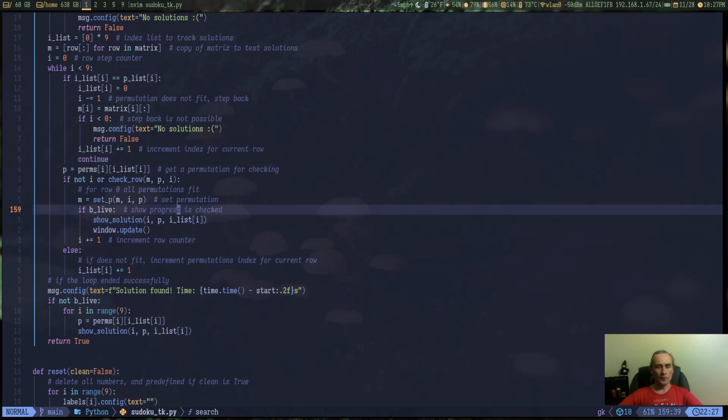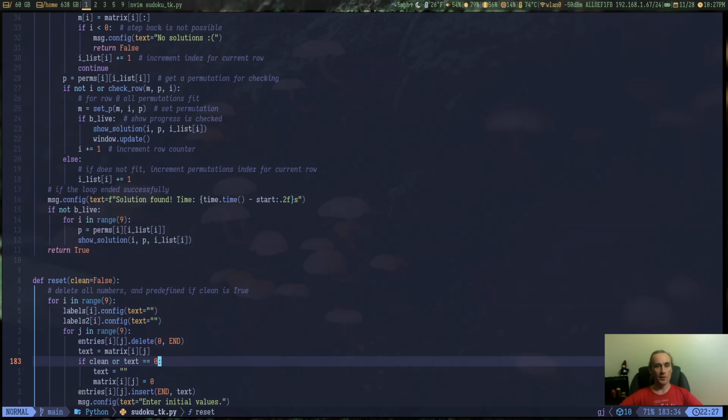Here is a little thing. This is a Boolean, and it means this checkbox is checked: show progress live, so the user will see how the progress is going on. So this is actually it.